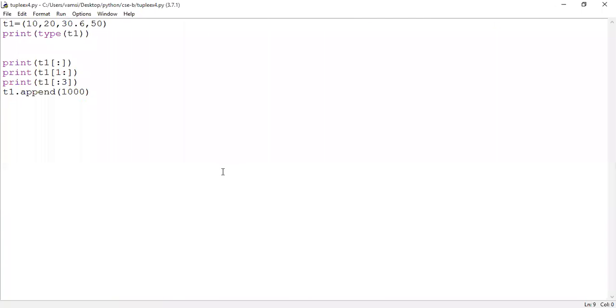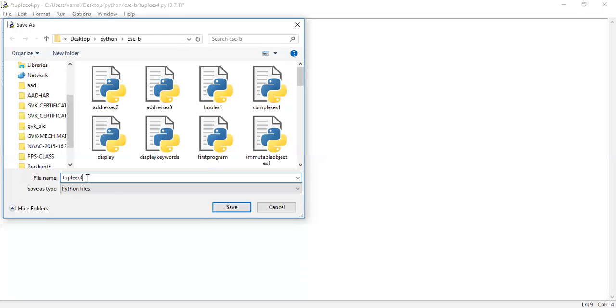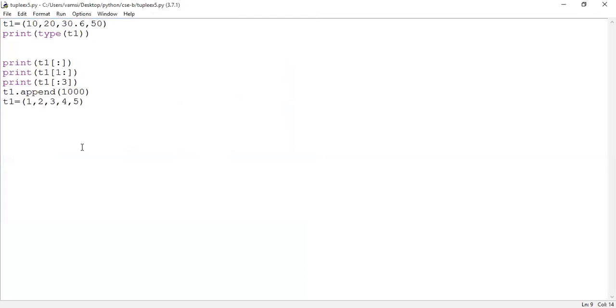Yes, sir. So let us suppose I am writing like this, T1 equal to 1, 2, 3, 4, 5. Does it allow this statement or not? Please respond. No, sir. No. I am saving it. Save the code, tuple example 5 dot py. Then run the program, guys. You will understand.